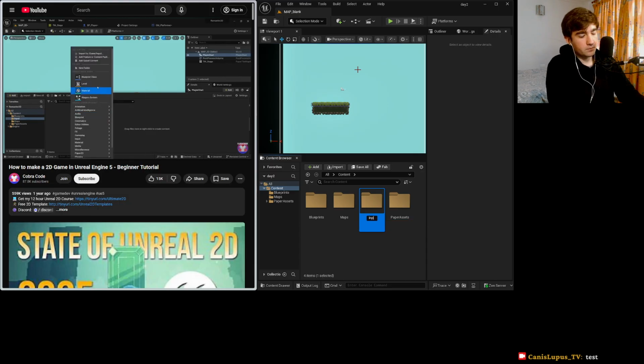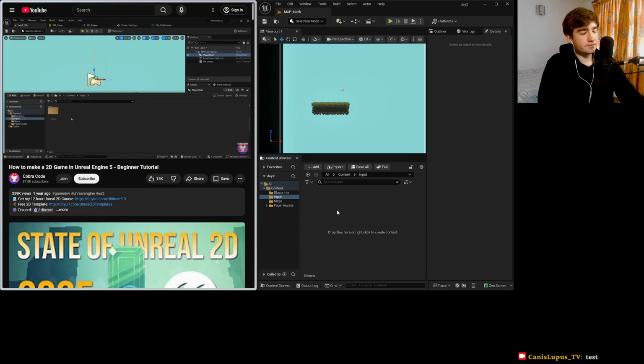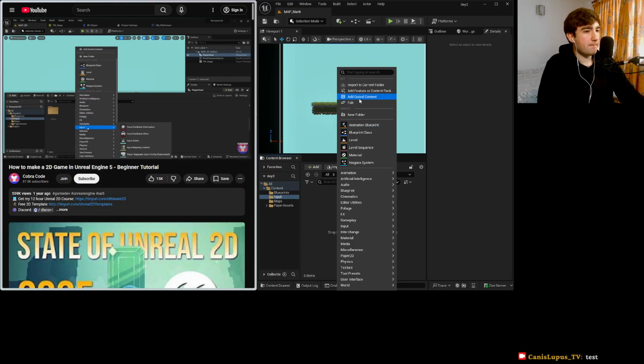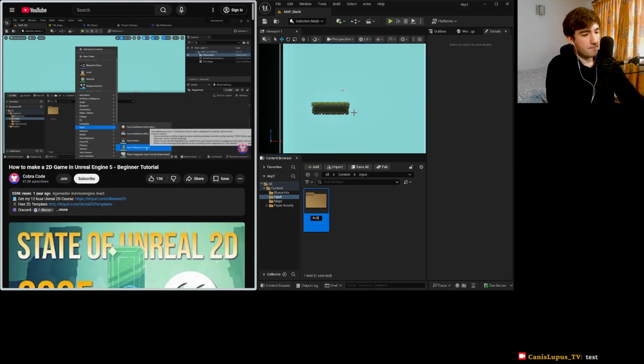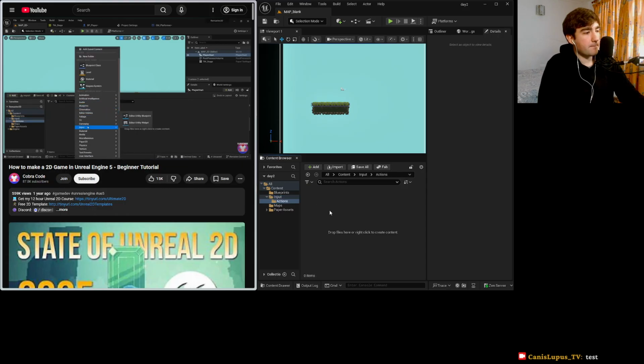Open this up, right-click again and create a new folder called actions. The input system basically consists of input actions, which are certain actions you want the character to execute, such as move, jump, attack, and so on, and an input mapping context that binds these actions to a certain button and can also apply modifiers. Let's first go into the actions folder, right-click, input, and create our first input action.